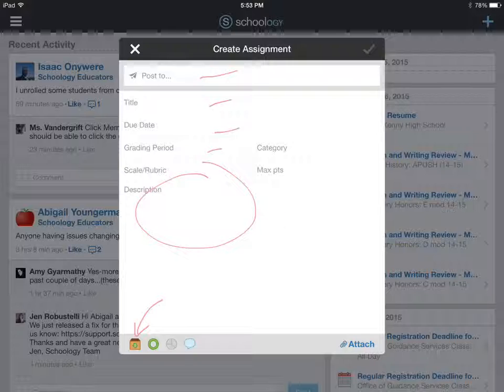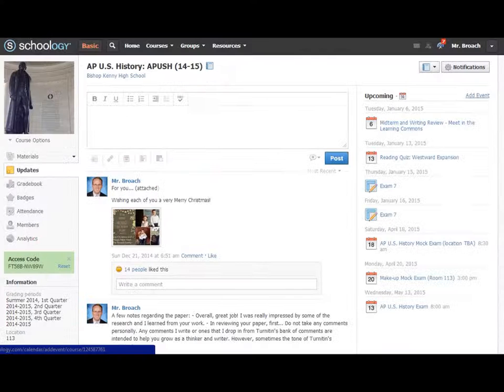Now, if it was an assignment that you did not want them to submit to Schoology, let's say the assignment is submit your paper to turn it in, you would want to turn the Dropbox submissions off here so that the students cannot submit it to Schoology and instead have to go to turn it in to submit.